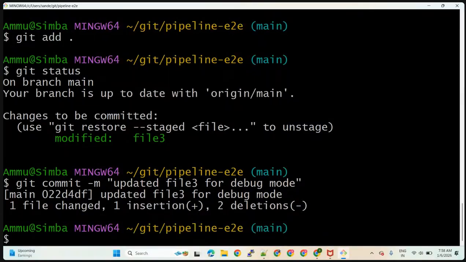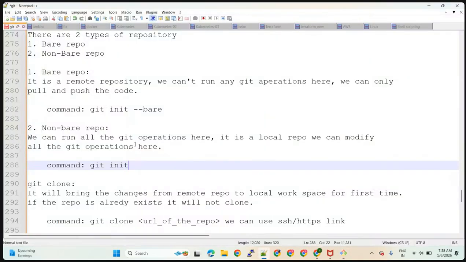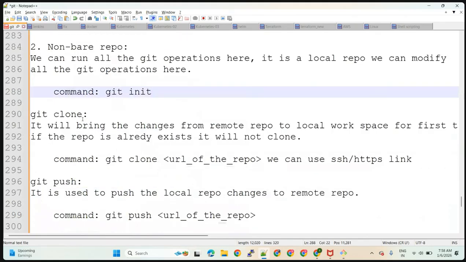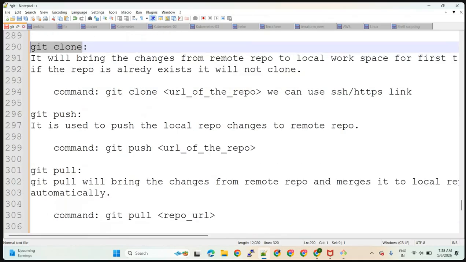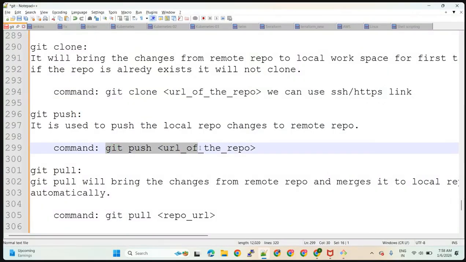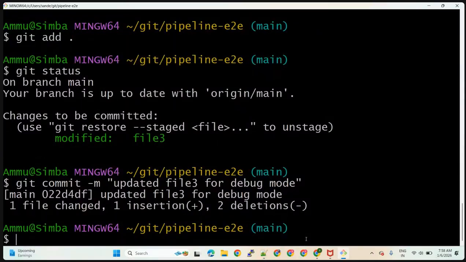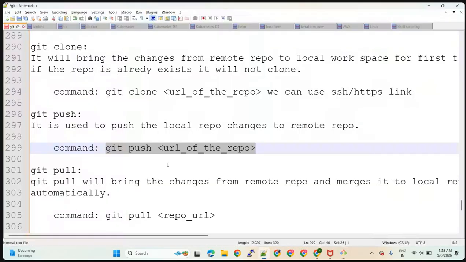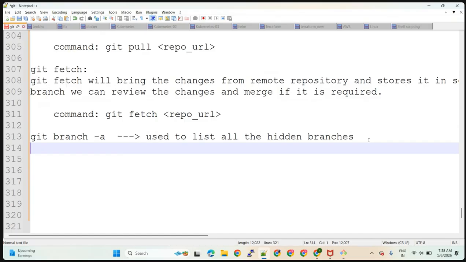Okay, so I have committed it. Now, how do I push? What is the command to push it to remote? We have cloned it, right? Now how do we push to remote? Because if you keep it locally and your machine crashes, your complete code or data will be lost, right? Correct. So how do we push? Git push followed by the URL. Okay, no need to specify the URL because the URL is already set. How do we check the remote repository? To check the remote repository, we have a command called git remote -v.